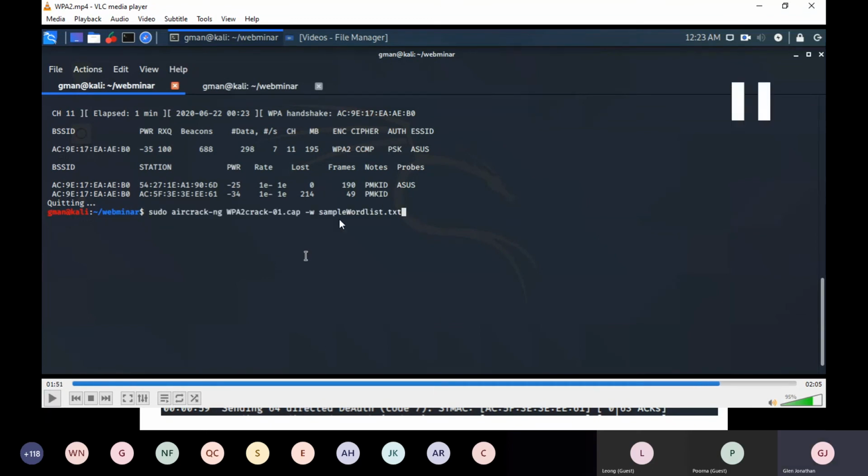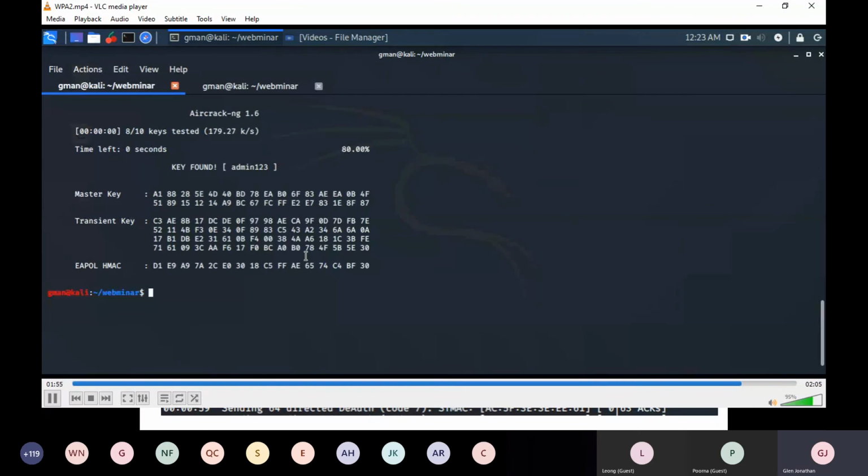So over here, we will specify that we're going to crack it using the wpa2crack.cap file, and we are going to need a word list. Whenever you want to do any type of offline cracking of an encrypted password, you need a word list. In my case, I've just created a sample word list that makes it very easy for you to crack it. You can also use RockYou, it's possible.